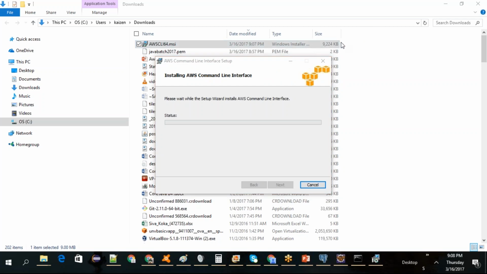What are we trying to do? We're trying to access one of the boxes, the virtual machine that we created through AWS cloud services. You're trying to connect to the box and log in to that box using the PEM file that we downloaded.